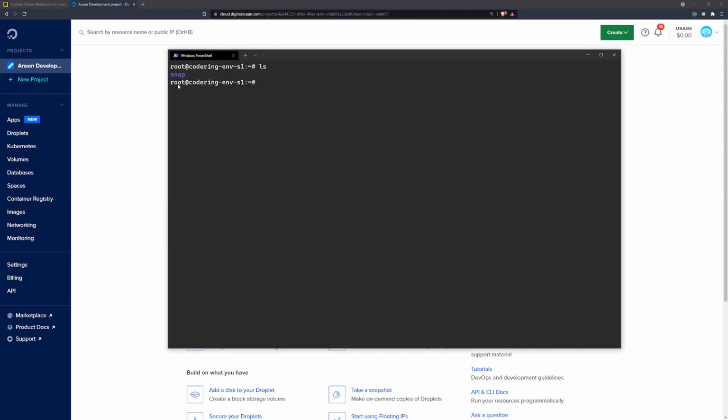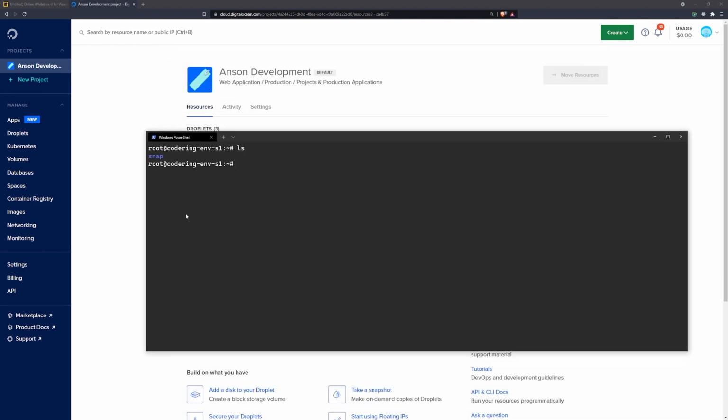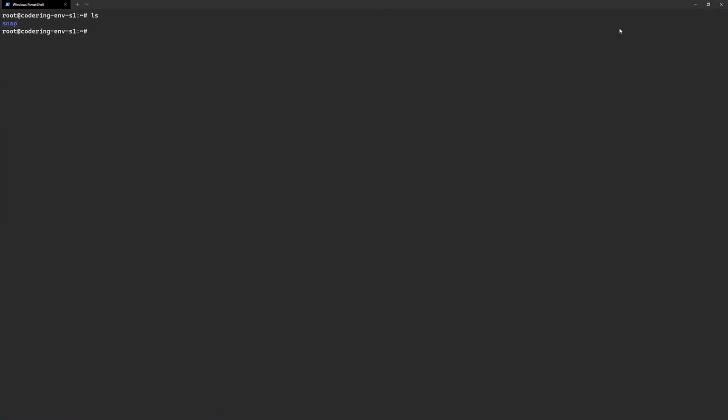I'm in the server right now. And I'm also going to connect to the other 2 as well, just so we can do things in parallel. So right now this is S1. On my Windows terminal, I'm using Windows Terminal, but if you don't use Windows Terminal, you can use whatever PowerShell or command prompt you use.